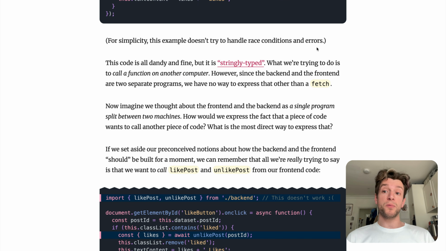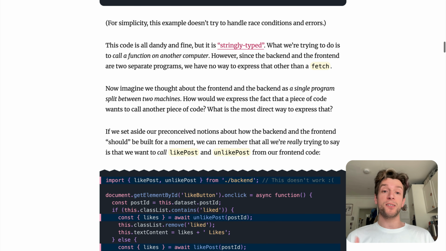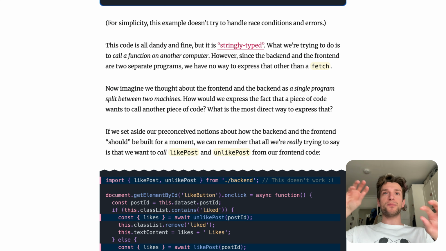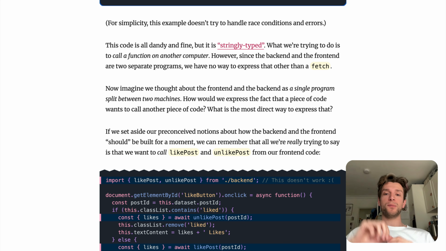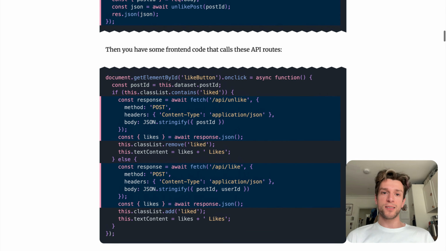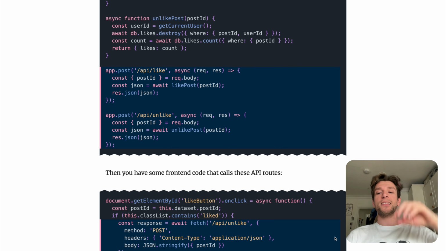And so what we're trying to do here is we're trying to call a function on another computer. However, since the backend and the frontend are two separate programs, there is no way to express this connection other than a plain fetch. Imagine if we thought about the backend and the frontend not as two separate programs that kind of talk to each other, but instead as a single program that has been split between two machines. And so I kind of tried to illustrate this with these edges. So think of it as a single program that happens to be torn apart into two split pieces.